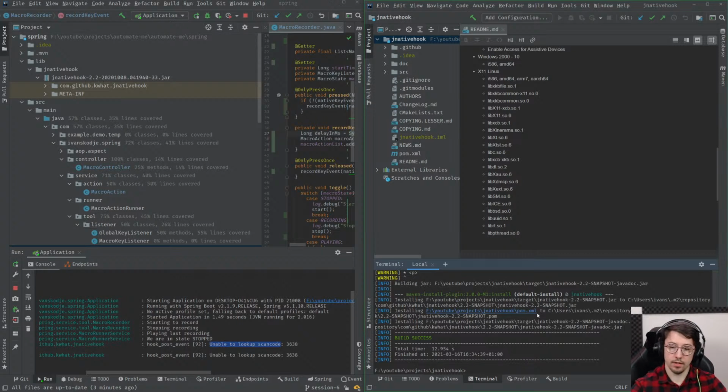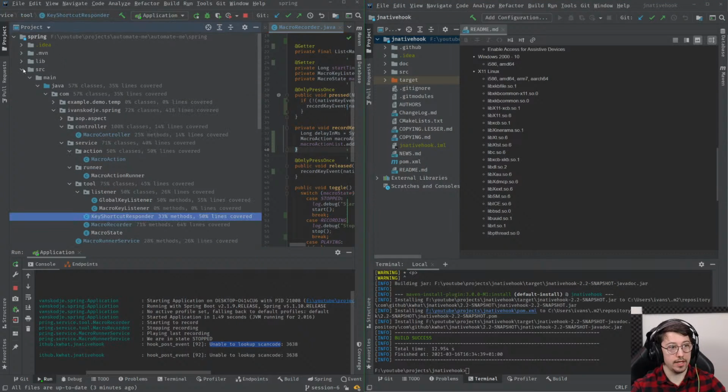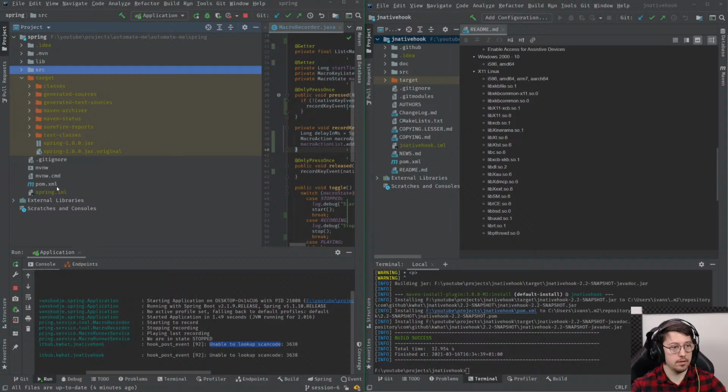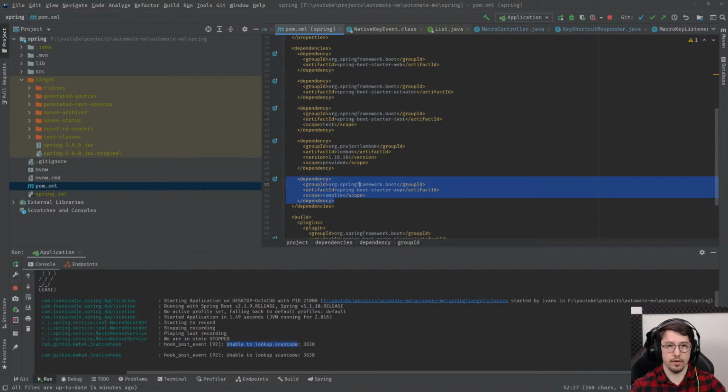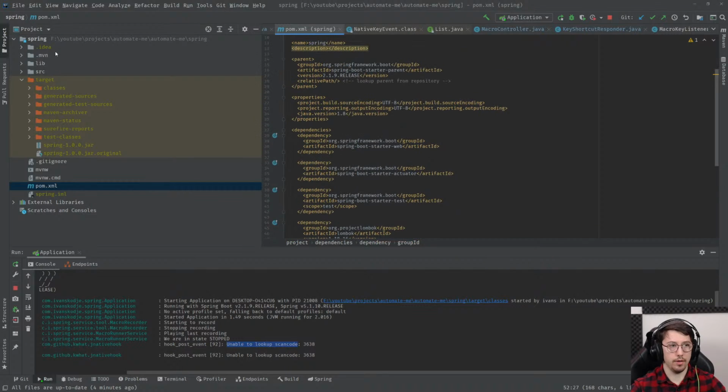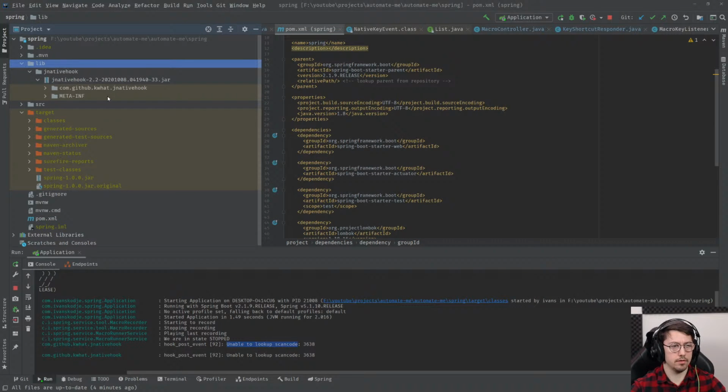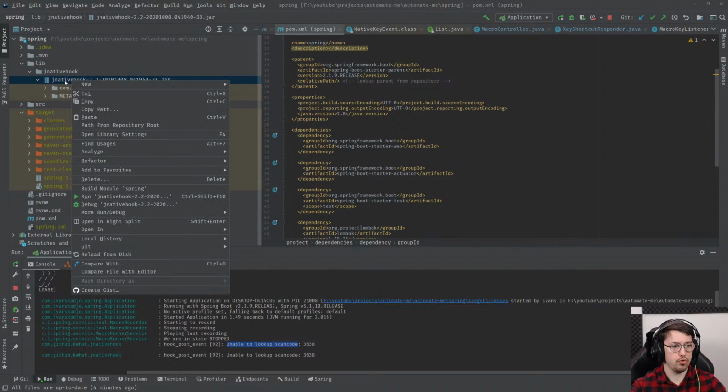Okay. It seems to have made a JNative Hook 2.2 snapshot. So I'm going to change our project's version to that one so we can use it. Where is it? Oh yeah, it's a dependency now. I forgot. It's right here. So I'm going to remove it.